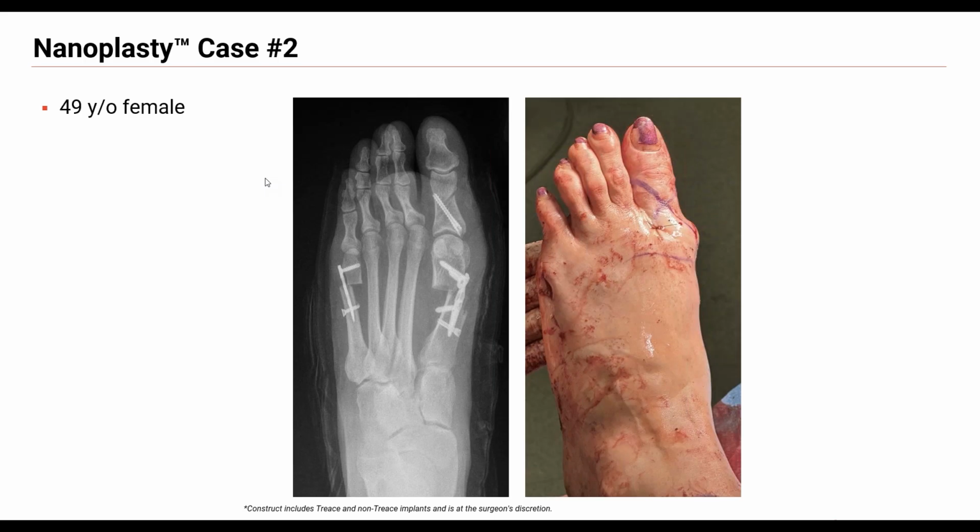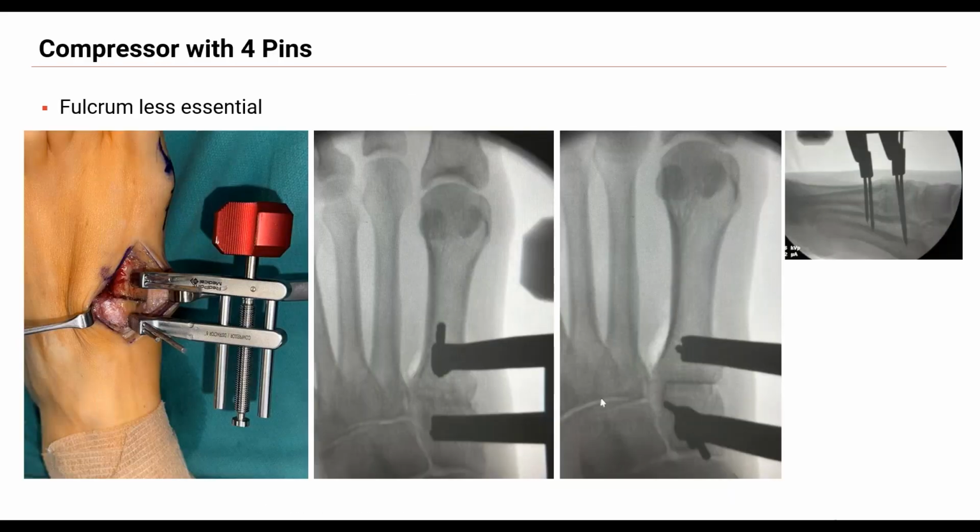So everything goes. Cuts are made, cut guides removed, and then I put the compressor on. But when I line up the compressor with those 4 pins, it then corrects the frontal plane. And so I don't need anything else there. The rotation will be corrected that way. And then as far as the intermetatarsal angle, that gets corrected because it has 4 pins, so you can't pivot around anything.